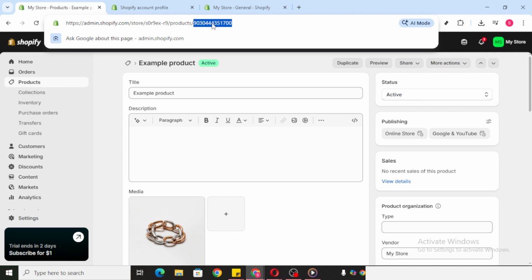Don't confuse the product ID with the variant ID. The product ID appears after products in the URL, while the variant ID appears after variants. For apps and code that target a specific version of a product, you want the variant ID.